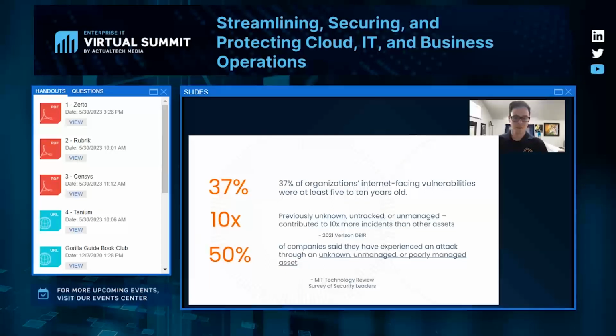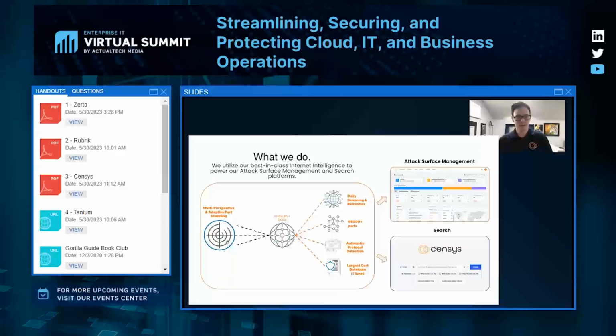And then lastly, 50% of companies say they've experienced an attack through an unknown vector. So again, if you know about it, you're half as likely to experience these challenges. And that leads us to what we do at Census.